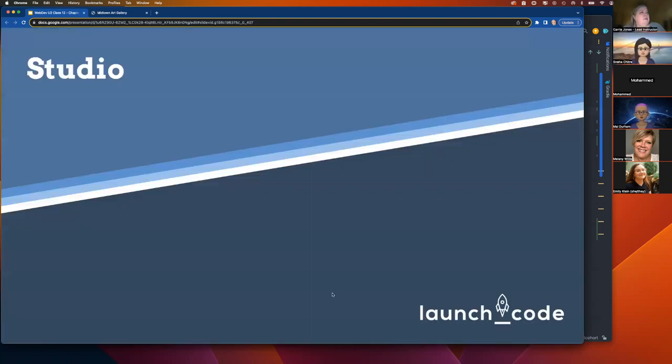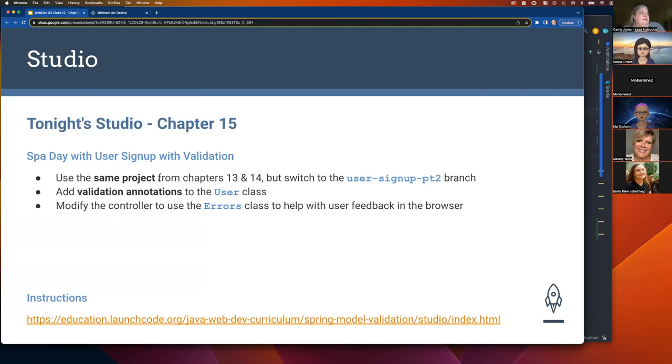Okay, so let's talk about your studio tonight. I kind of already said it, but same project, just switch to that user sign up part two branch. You're going to add some validation annotations in your class to set the rules for some of the fields, because you've got username and email and password, right? You'll modify the controller to make sure you enable error handling, first of all, and then handle it. And then you're going to make the updates in the view to put error messages on the page. And then the bonus mission actually has you try to convert the verification of the password from the manual validation you were doing before and set it into the model so that it can be done the same way that the other fields are being done.